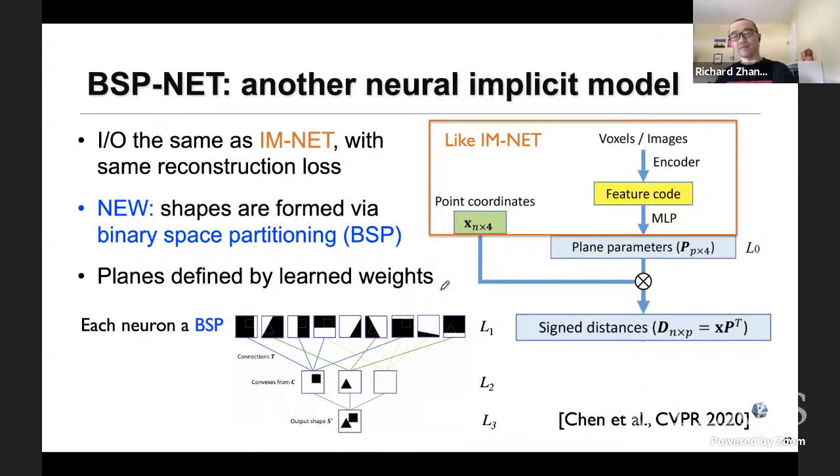BSP net really came from INet and then BAE net, and then BSP essentially made the interpretability of BAE explicit. BSP stands for binary space partitioning. Essentially, the planes divide the space into half spaces, and we combine half spaces into convexes.